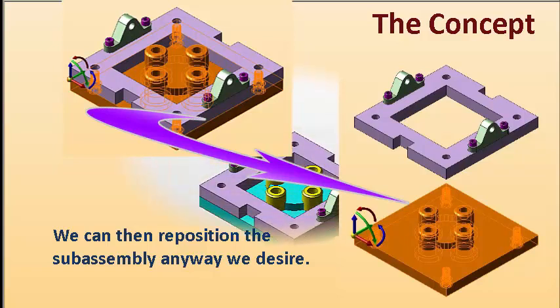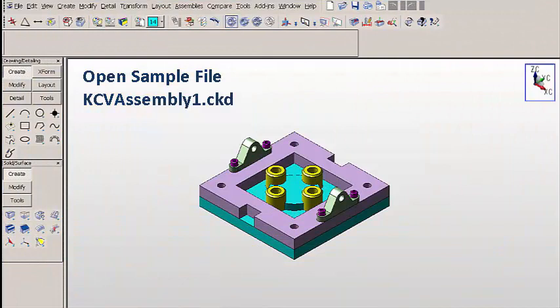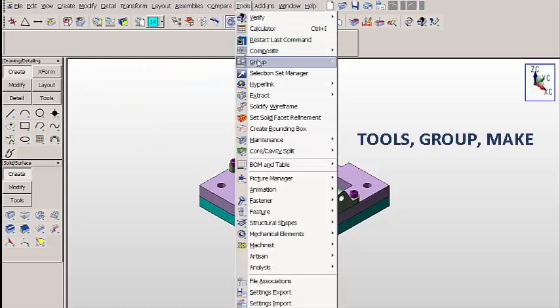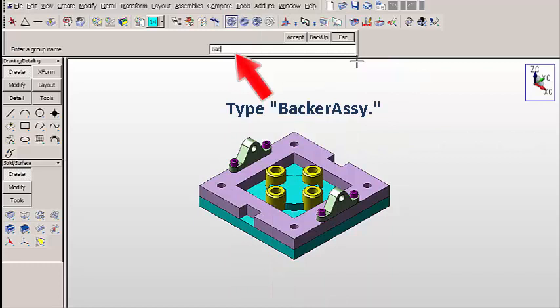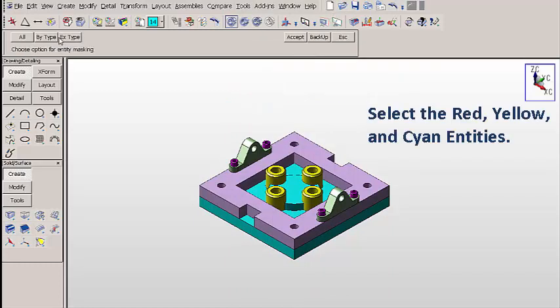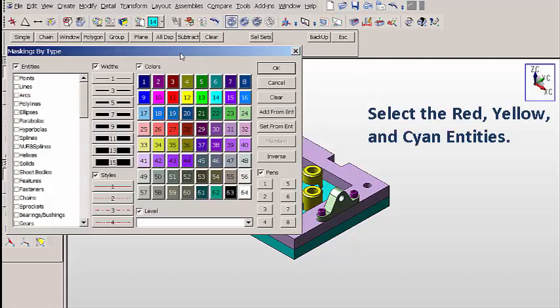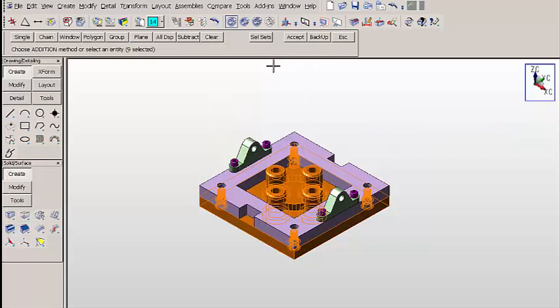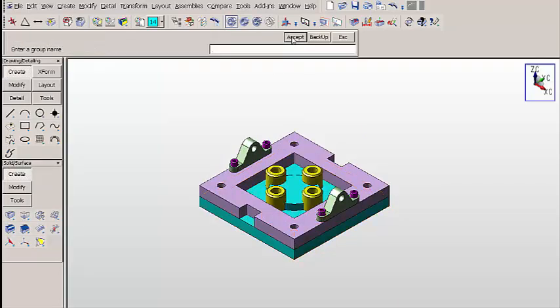So let's work with an actual file. We'll open up sample file KCV assembly1.ckd. Let's click on Tools, Group, Make. We'll type Backer Assembly for the name of the group. We'll select the red, yellow, and cyan entities, and we can mask to do that easily. And we'll click on Accept.